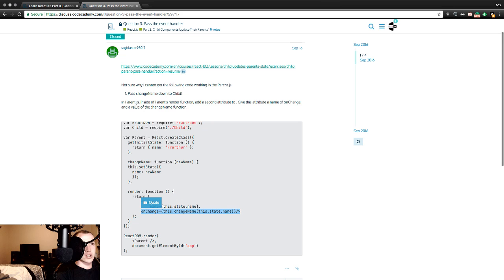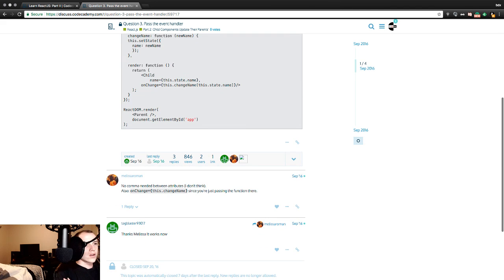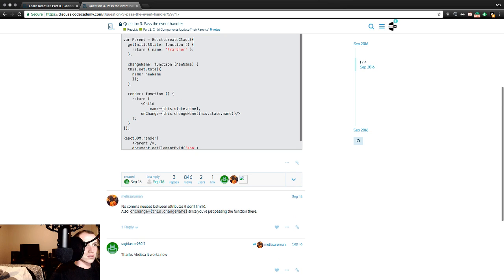1. Pass name change down to child in parent.js. Inside of parent's render function, add a second attribute. Give this attribute a name of onChange and the value of the change name function. No comma needed between attributes. I don't think so. So between attributes, they're talking about this guy.